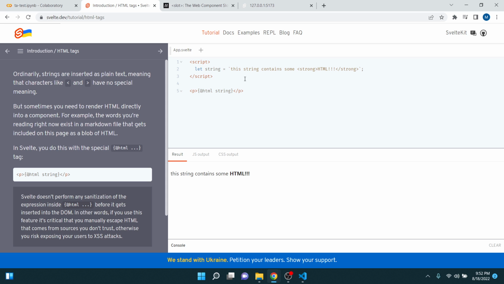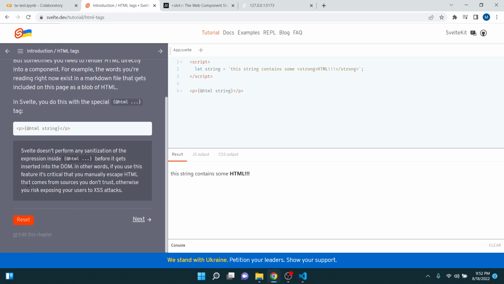Okay. Svelte doesn't perform any sanitization. In other words, if you use this feature, it's critical you manually escape HTML that comes from sources you don't trust. Yep.